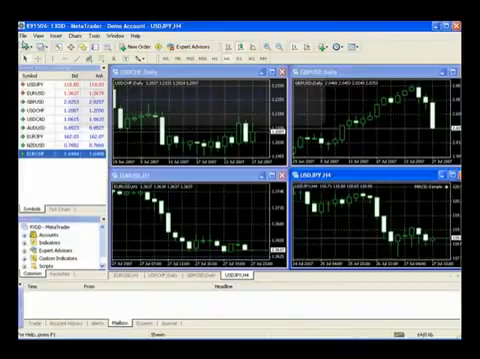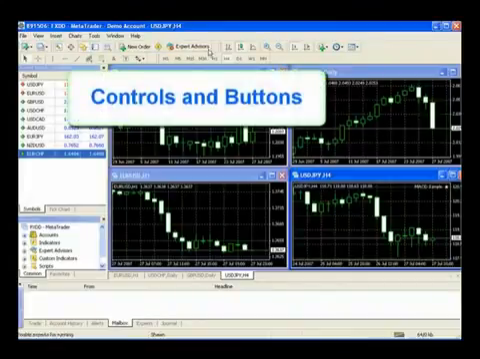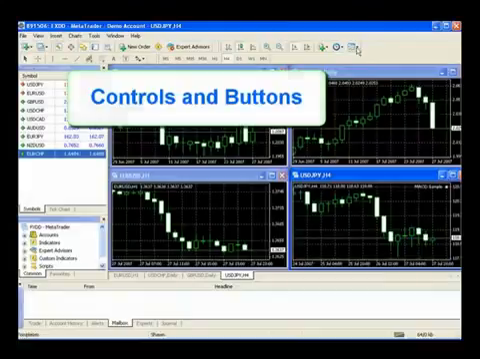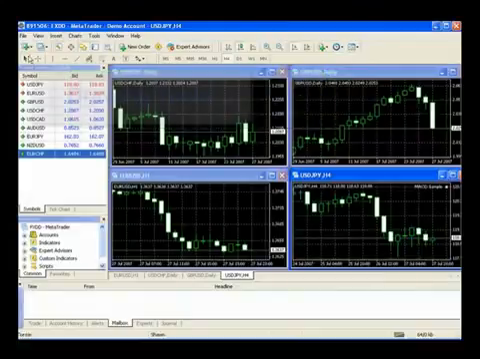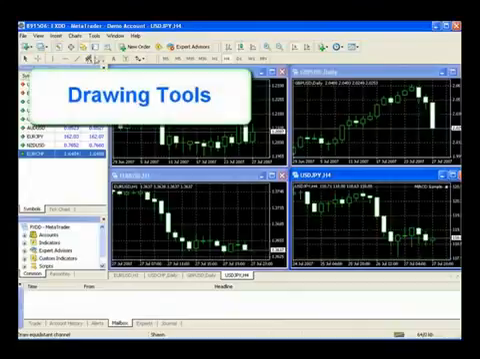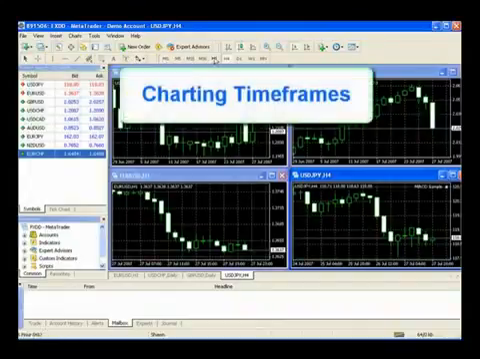From the top left, you'll notice controls and buttons to help you make adjustments to your software. On the second line, you'll notice different custom features and indicators that we can add to our charts, and then time frames that we can set our charts to.